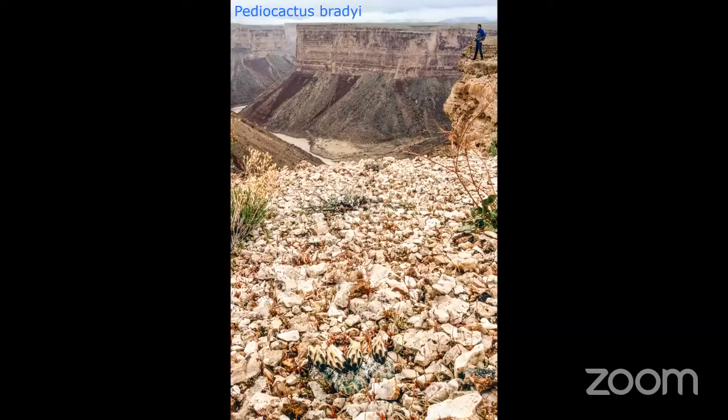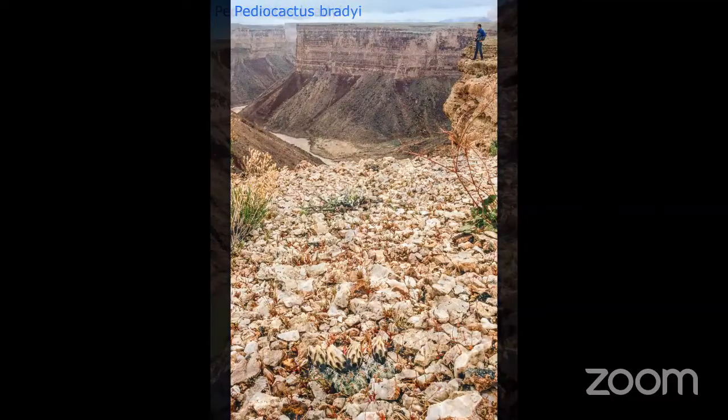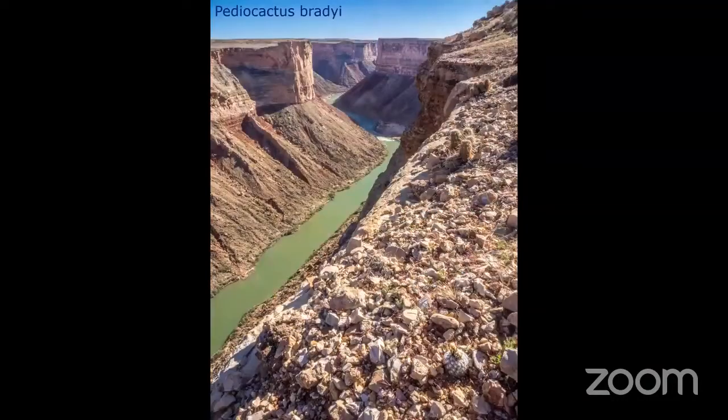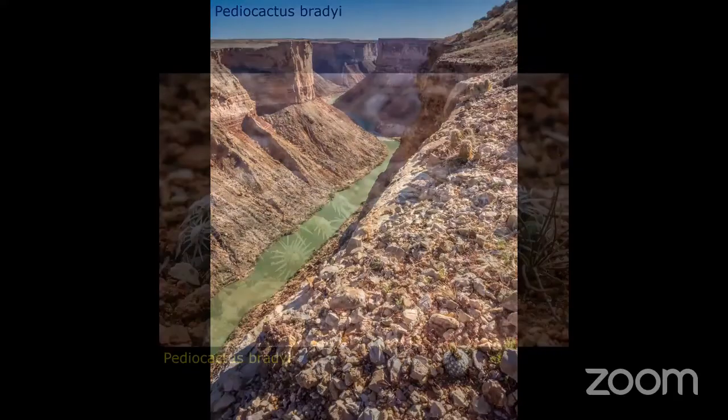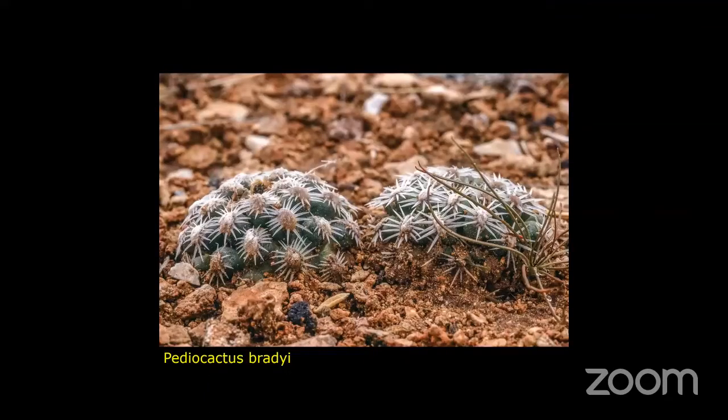In any case, these plants do grow in very precarious locations, like this one here, which is just a few inches from the edge of the cliff, and it's literally 1,000 feet down to the Colorado River below. So here's a close-up view of Pediocactus bradii. Once again, notice that the spines on these plants are very different from what we've seen before. There are no centrals. We only have short, thick radial spines, which almost look translucent.